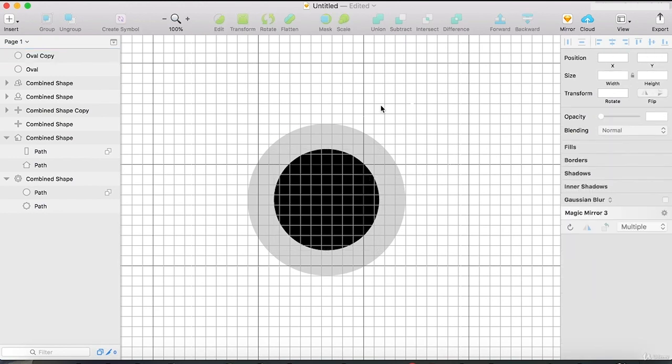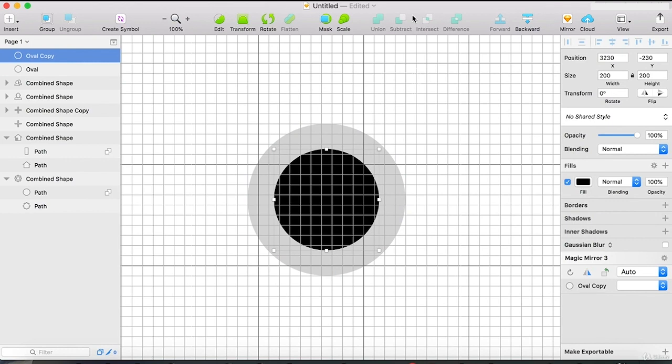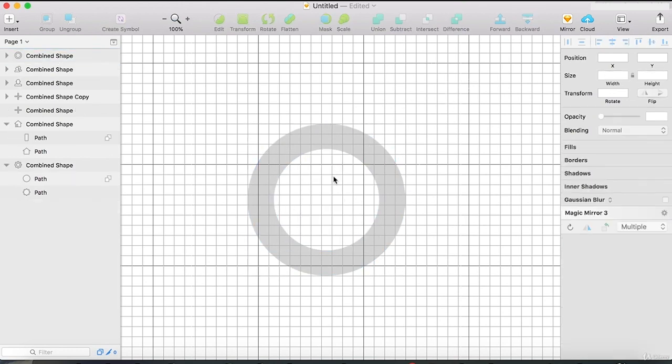So now what I want to do is remove this new black oval from the gray oval. To do this, I'm going to make use of the subtract Boolean operation. So I'm going to select both of these circles and then apply the subtract Boolean operation to create the hollow center that you now see.